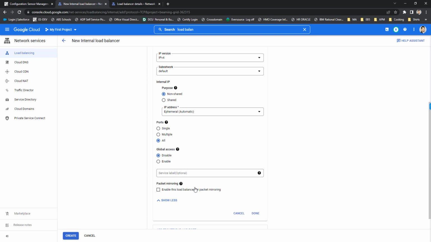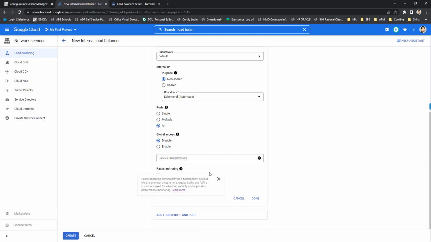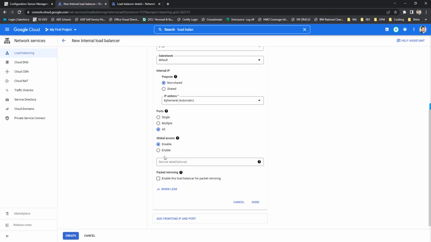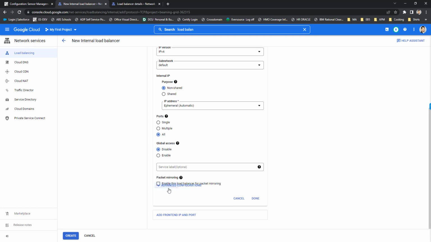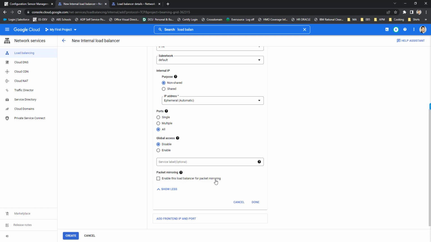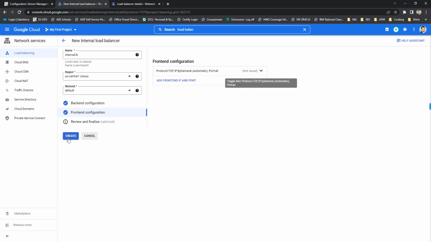Now this is an extremely important configuration which you don't see by default unless you expand this advanced configuration. If you do not enable this, then when you are creating the packet mirroring function, you won't see the load balancer, because that load balancer is not associated with packet mirroring. So this is an extremely important configuration. Make sure you enable this. Go to advanced configuration, enable this load balancer for packet mirroring. Done. Once you are done, just create the load balancer.